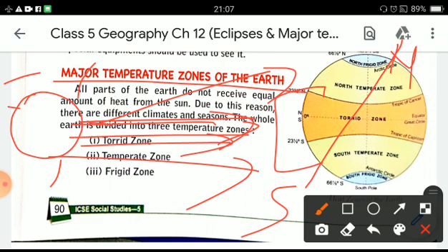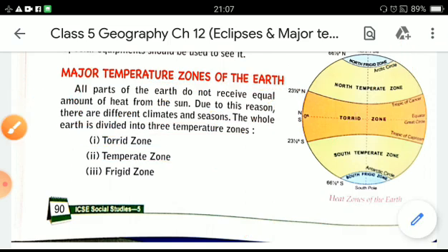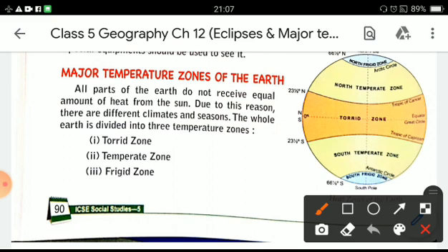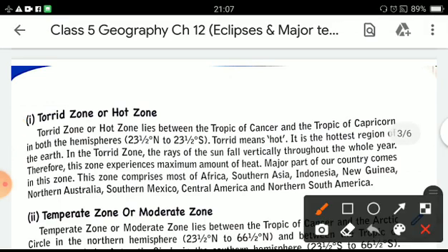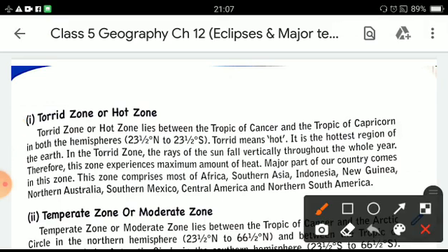The whole earth is divided into 3 temperature zones, and they are Torrid Zone, Temperate Zone and Frigid Zone. So let's learn about the Torrid Zone first.